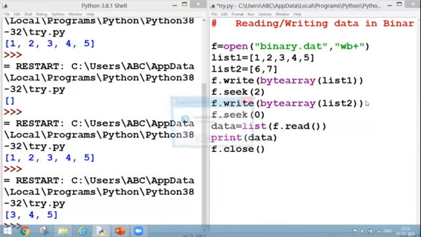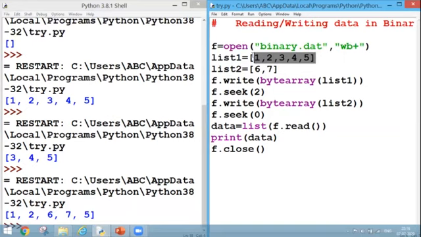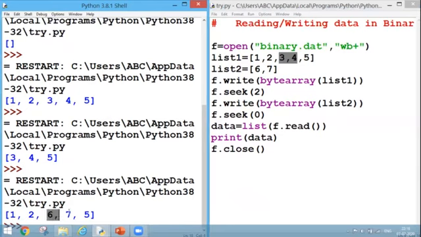So how does it work? F5. And as you can see at the bottom, the data is 1, 2, 6, 7 and 5. But my list 1 was containing 1, 2, 3, 4 and 5. So after placing the cursor after the second byte, these 3 and 4 values are replaced by my list 2 elements, 6 and 7. So in this way, my seek method places the cursor in the file wherever I want, and it depends upon my offset value.